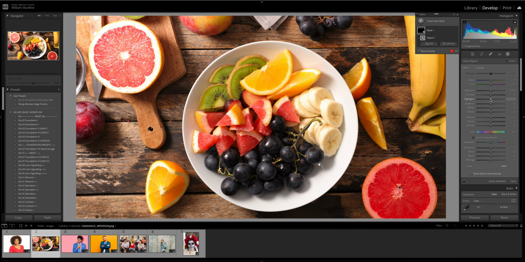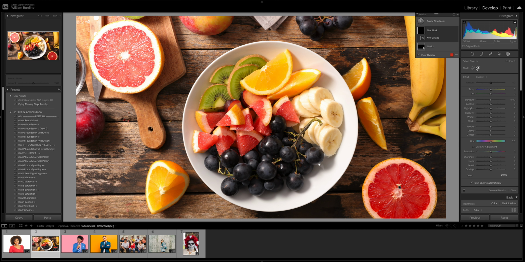But here's what's really cool, is now I have just control over that. I can do all the selections that I want. I would do my saturation, my color temperature, exposures, and it's really a fast way of doing it.